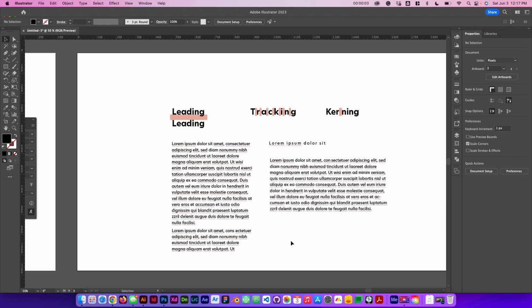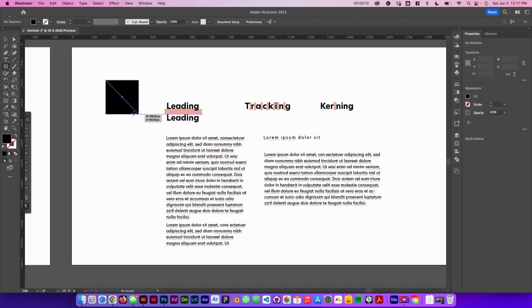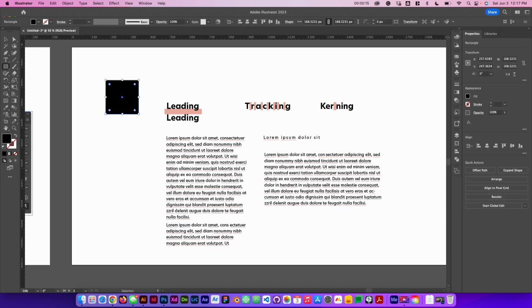The last thing we're going to look at here is the Type on a Path tool. So what I'm going to go ahead and do is make a shape real quick. So I'm going to go ahead and just put a square in here. I'm just going to swap the background and the outline here so that we can see it. And I'm going to rotate it.